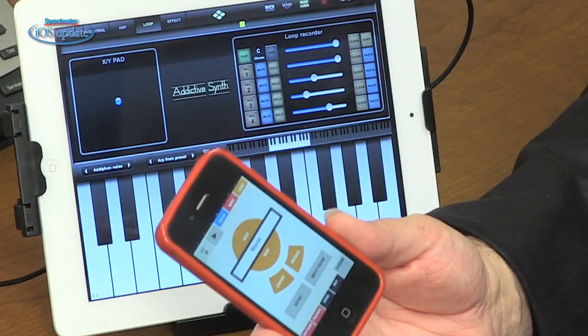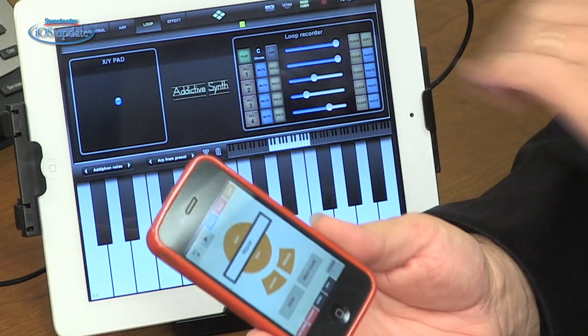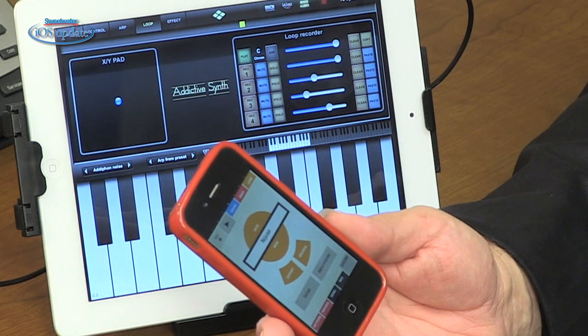WIST, or wireless sync technology, is a technology developed by Korg that allows two iOS devices to synchronize together. It operates over Bluetooth, and basically the way that it works is one device is established as the master, one as the slave, and that allows the apps that are running on those two devices to synchronize together. Let me show you how this works. I've got Addictive Synth running on my iPad, and I've got Figure from Propellerheads running on my iPhone.